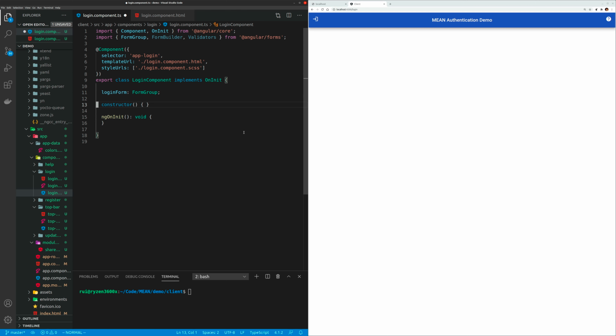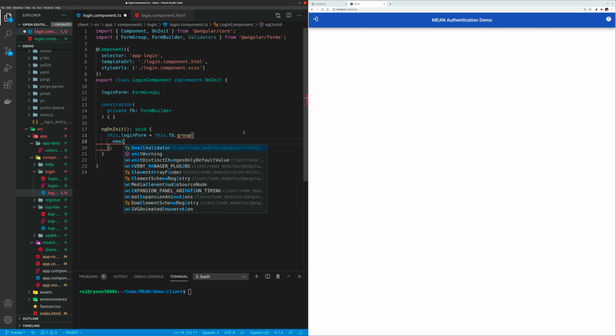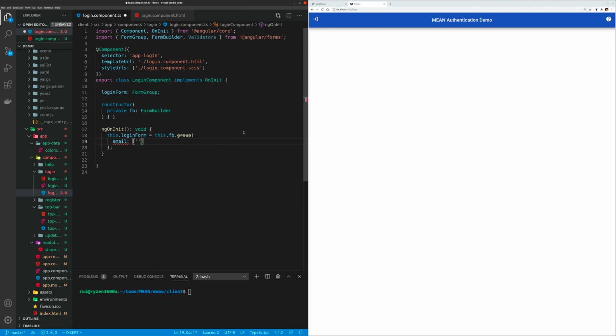And now in your constructor, you can create a private property called fb, which is an instance of the FormBuilder class. So use this class to build forms. Whenever your component initializes, use this.loginForm equal to this.fb.group. It's a form group. This form group has basically two fields. The first field is called email, and it defaults to blank, and it is required.